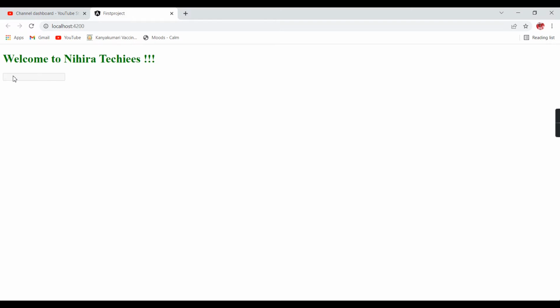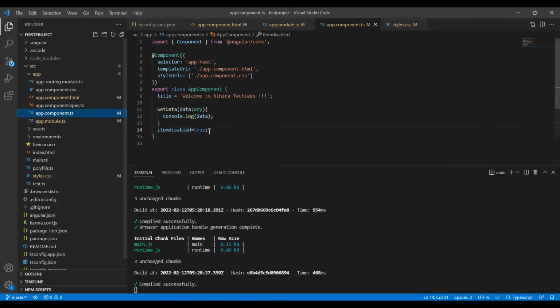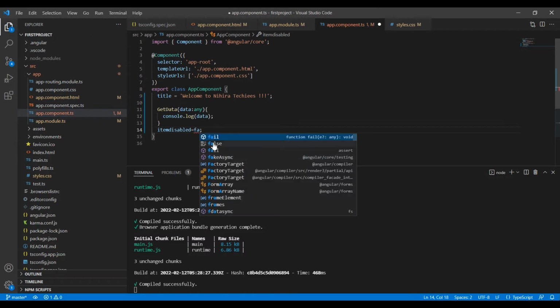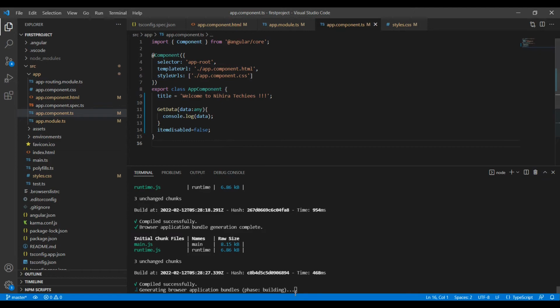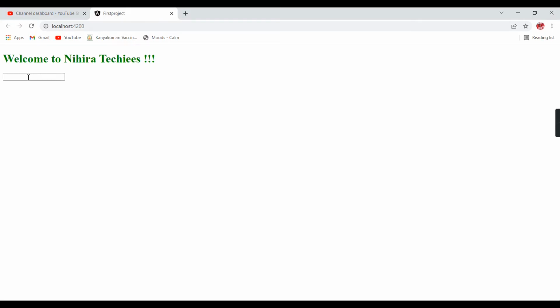If you see here, this text box is now in disabled mode. Now I am trying to make this false. Now it's enabled. The same property binding we can achieve through interpolation also. The only problem is that when we use interpolation, it will take all the values in string format. Right now you see the disabled input is true or false only. Even if you give true, it will consider it as a string. So that's the problem.